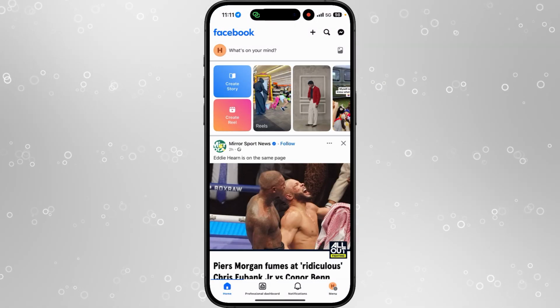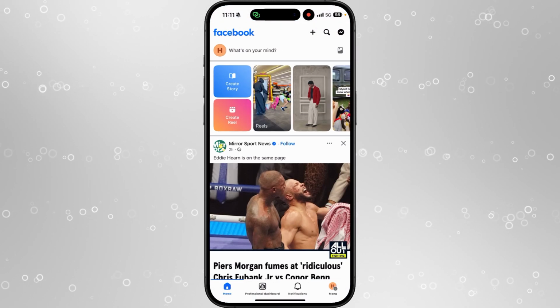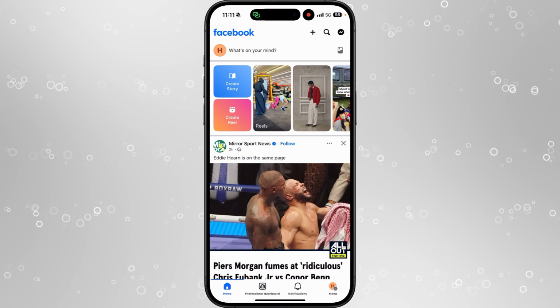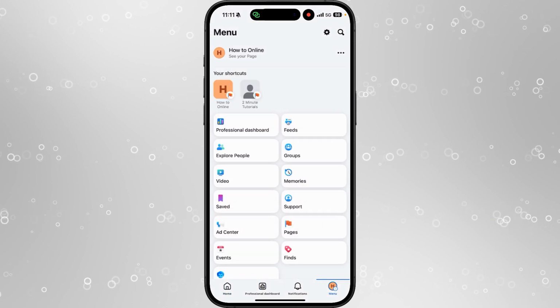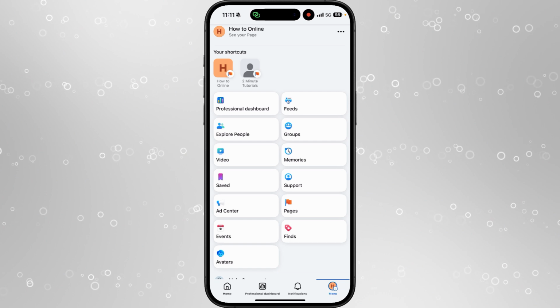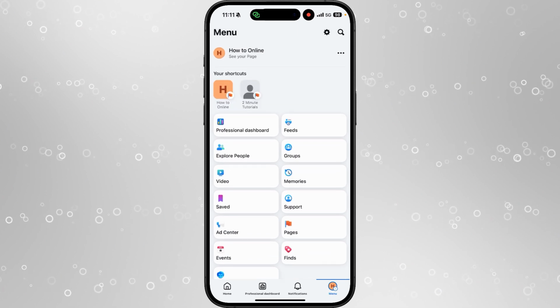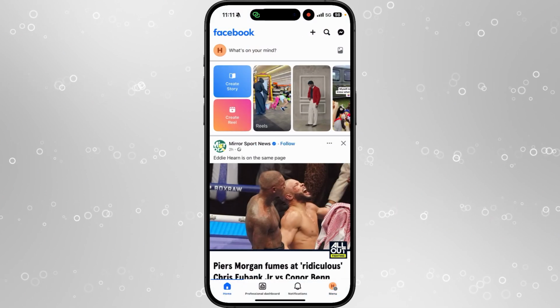The first thing we need to do is head over to our Facebook app. Once you open up the Facebook app, what you will now notice is that Facebook Marketplace is not showing on my bottom bar there. If I head over to this page, Facebook Marketplace is also nowhere to be seen on this page.